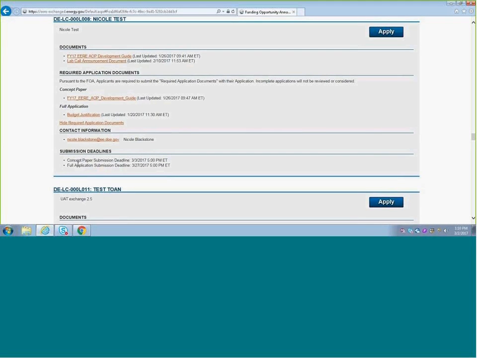So this is pretty important in the eXCHANGE system. If you've ever applied to a FOA, you know this, but eXCHANGE enforces hard submission deadlines. So as you can see here for this particular announcement, we have a concept paper and a full application. What this means is that the concept paper is kind of a gateway to the full application process. So if you miss that concept paper deadline, you're not going to be able to go in and submit a full application. So it's pretty important that you notice these, and they are enforced by the system.